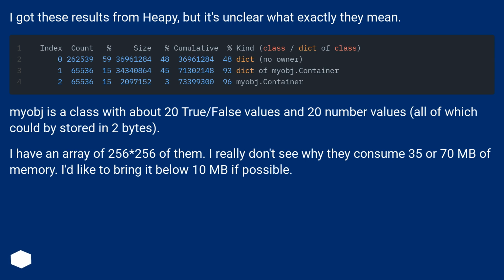myobj is a class with about 20 true/false values and 20 number values, all of which could be stored in 2 bytes. I have an array of 256 times 256 of them. I really don't see why they consume 35 or 70 MB of memory. I'd like to bring it below 10 MB if possible.